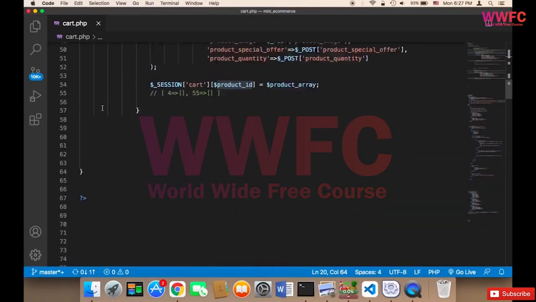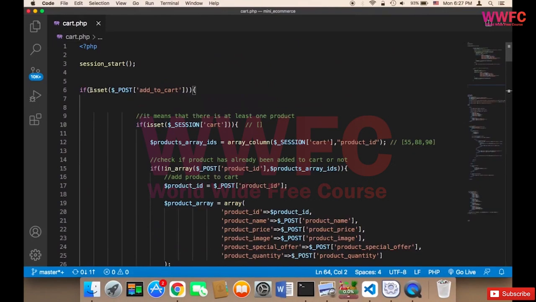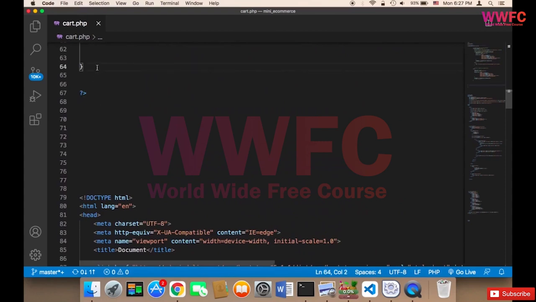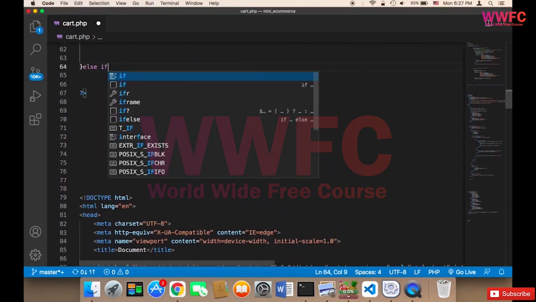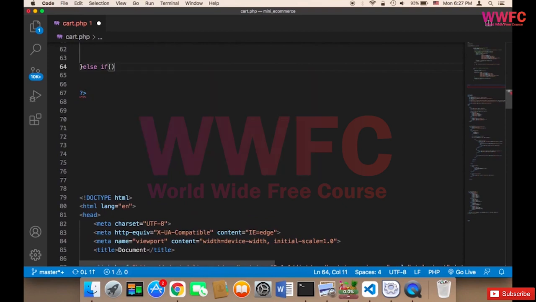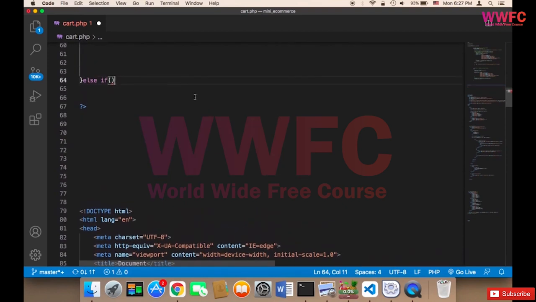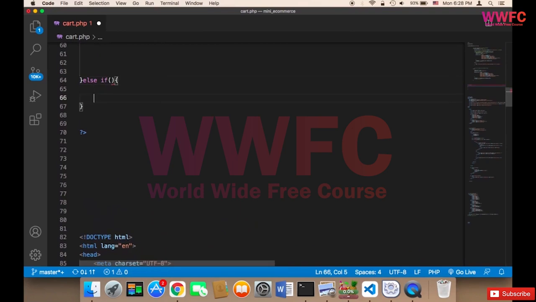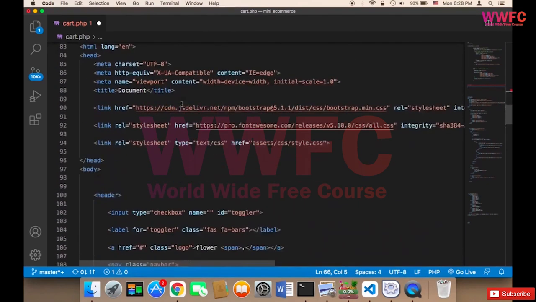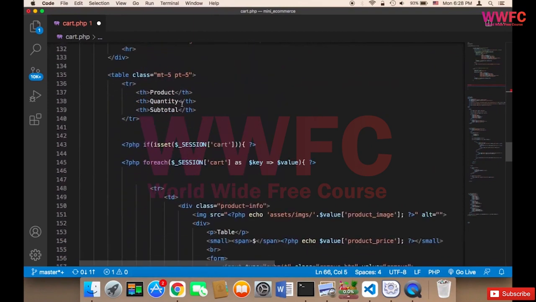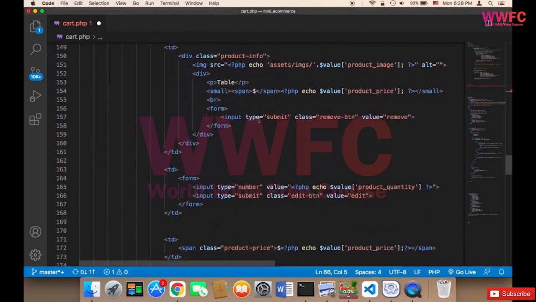In the cart.php, remember we have here an if statement that's going to check whether the user added a product to cart or not. And here what we need to do is say else if, and then check if the remove button has been clicked or not. So in this else if we can start working on removing a product. We need to know where the remove button is. So here is the remove button.